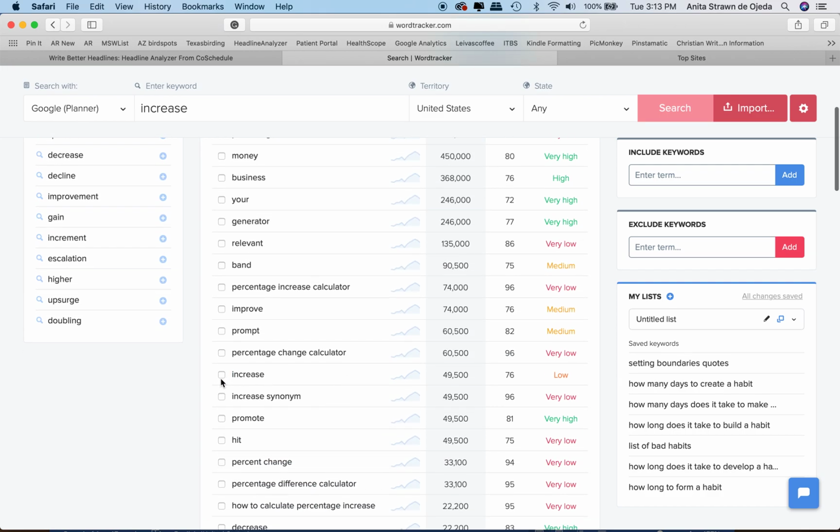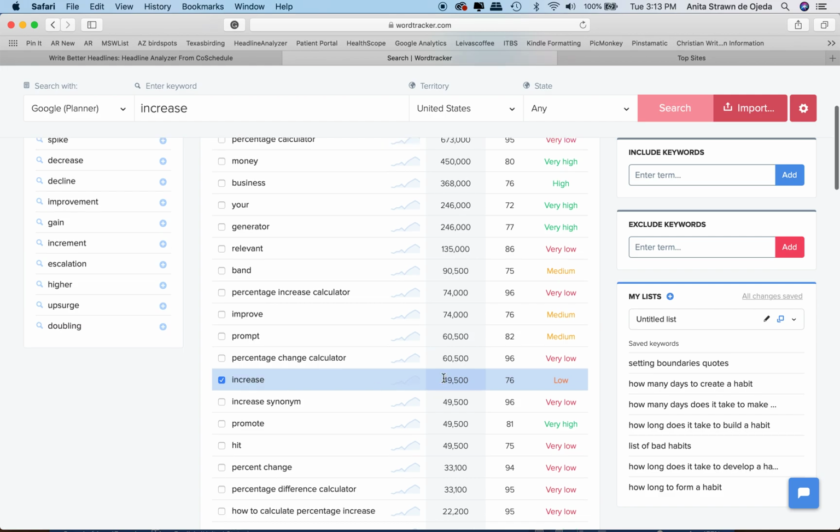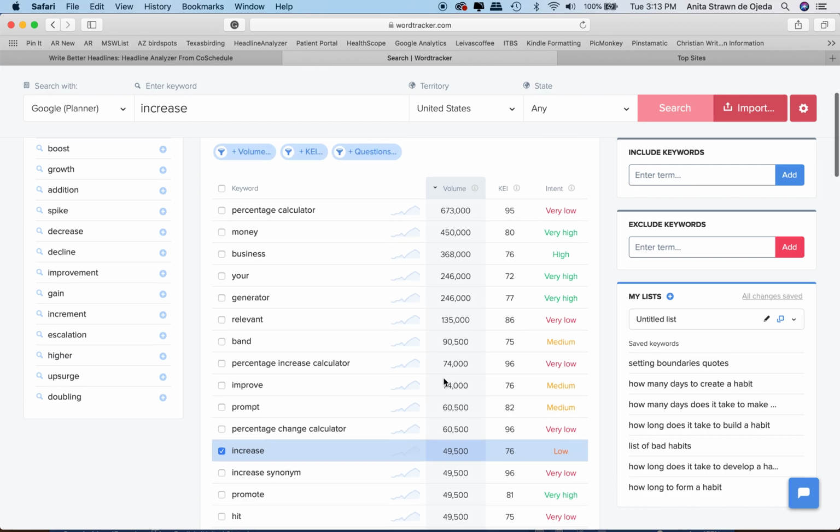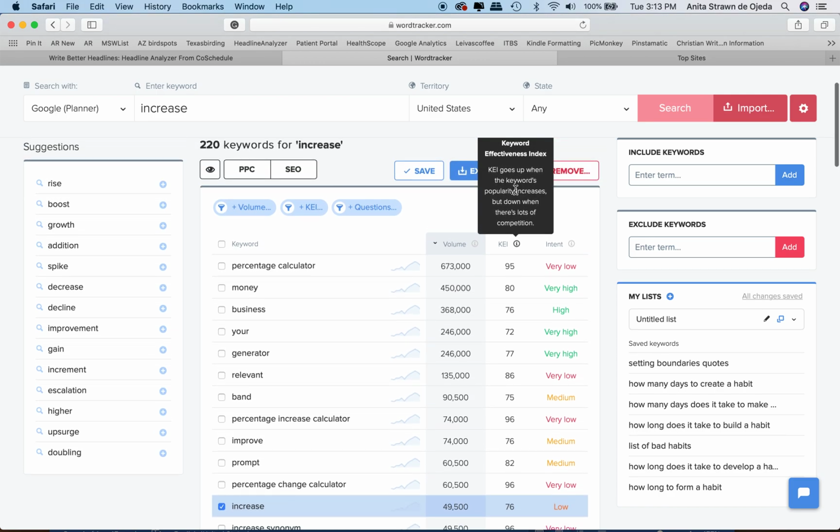It's running in the background and it tells me that the word increase has 49,500 unique people searching for that keyword each month. So that's pretty good. The KEI is the keyword effectiveness index. It goes up when the keyword's popularity increases, but it goes down when there's a lot of competition. So 76 seems like a decent number.